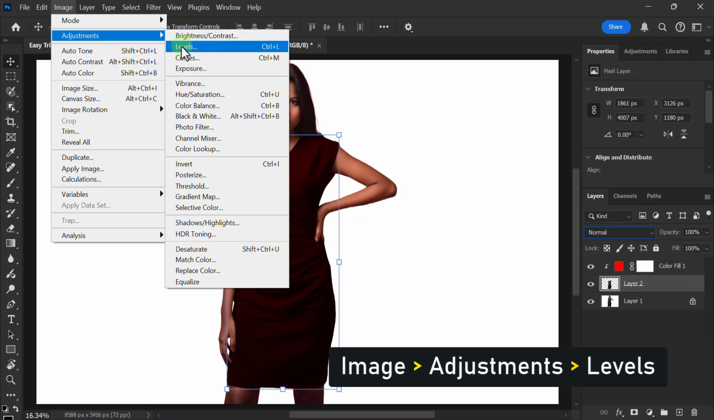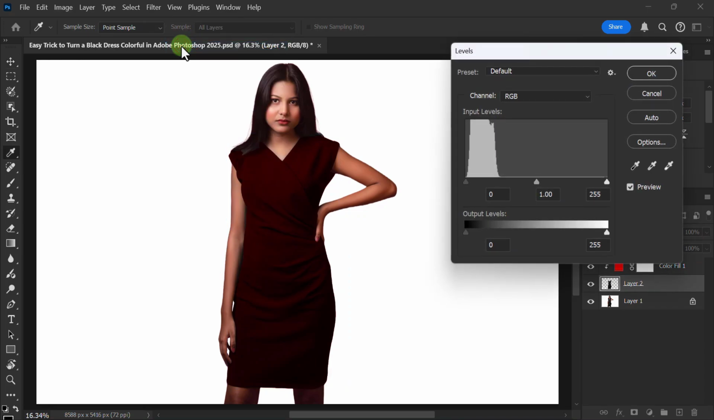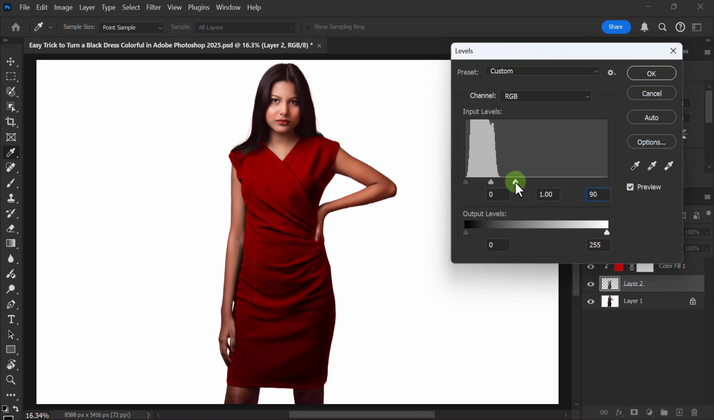Click on Levels. Increase the dress lighting. Click on the OK button.